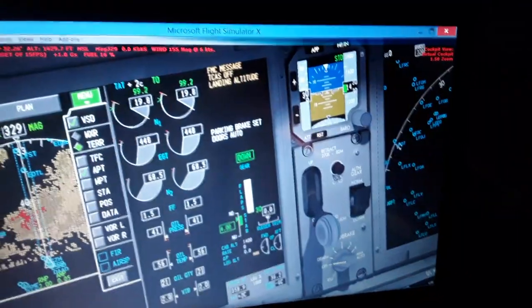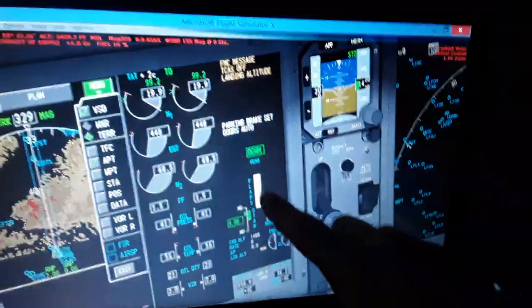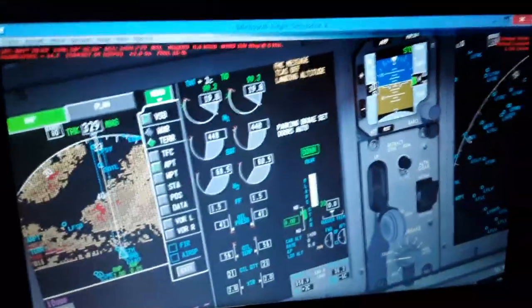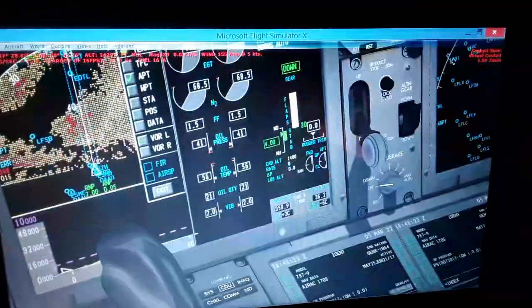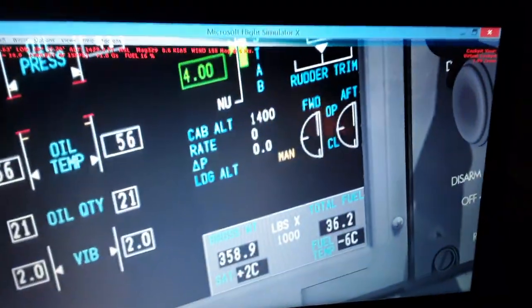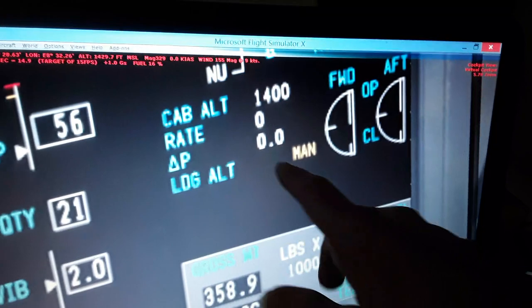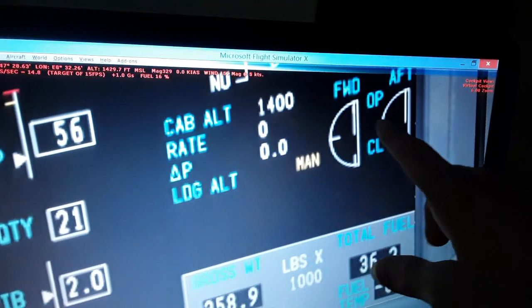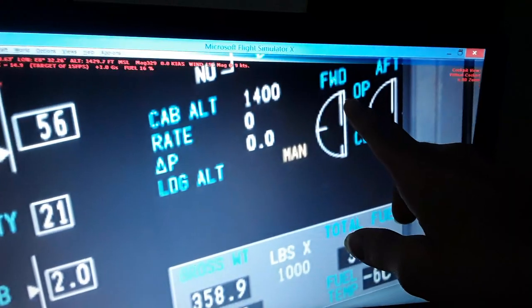So we have also here the takeoff limit and the green, red, yellow limits for the engine to not exceed. We have also the outflow valves for the cabin pressurization system that receive bleed air from the engines, which is used to pressurize the cabin.